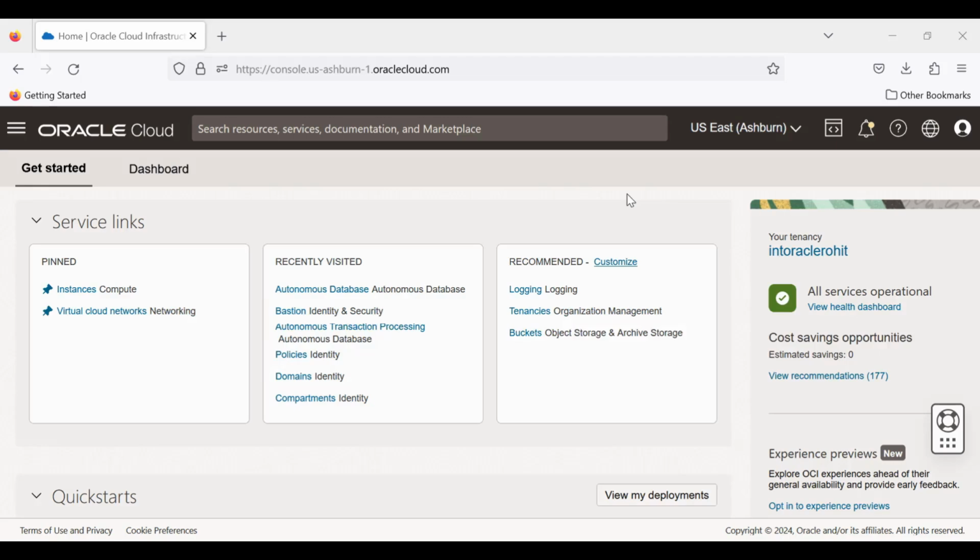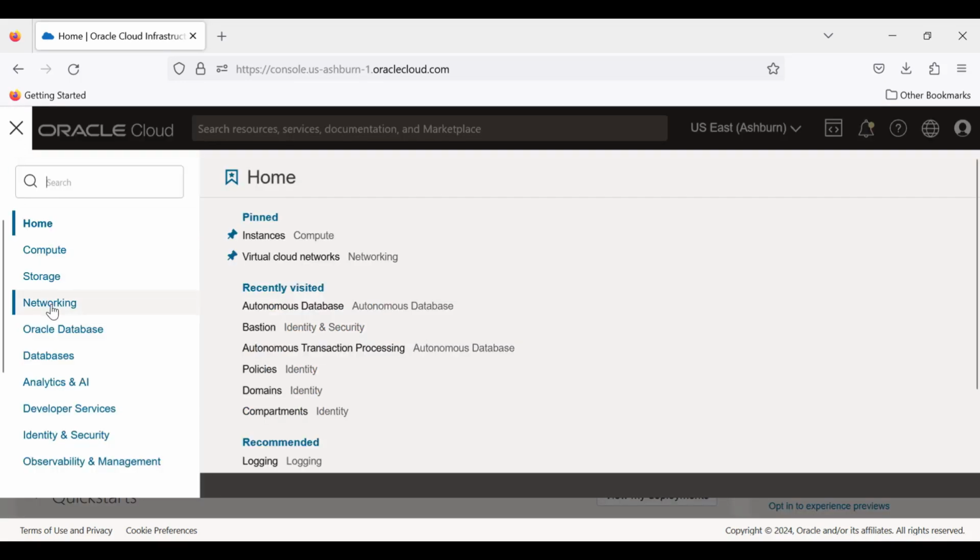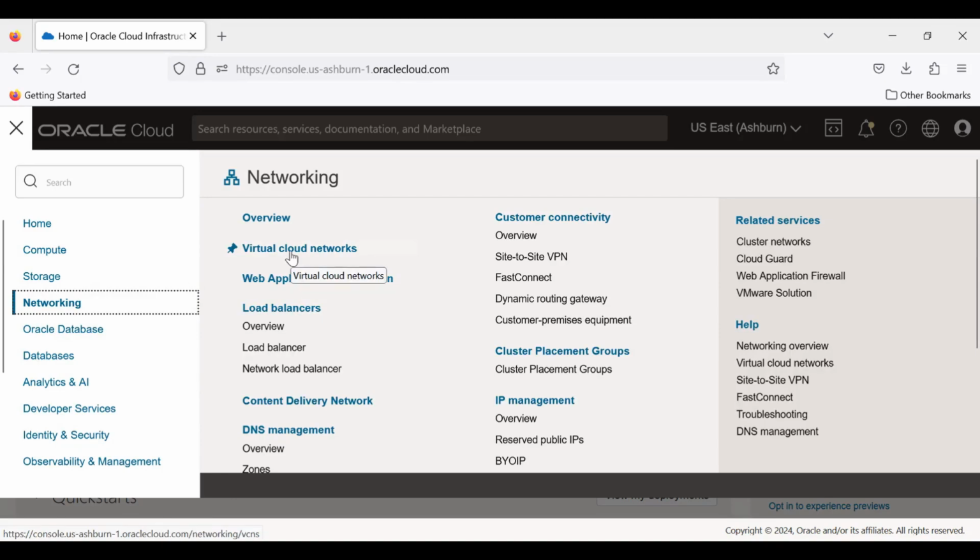I'm in the OCI console, and the region currently set is US-East-1. Before we update the network access type for our Autonomous Database, let me show you the VCN which I have configured that will be used for updating the network access type of the Autonomous Database to private endpoint. Click on this menu icon, Networking, Virtual Cloud Networks.